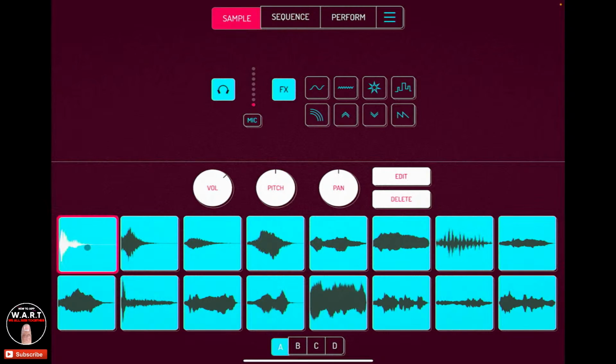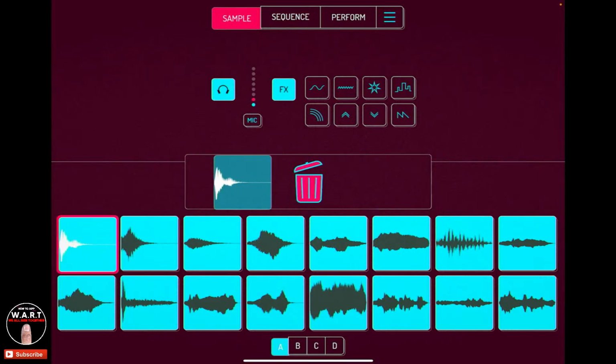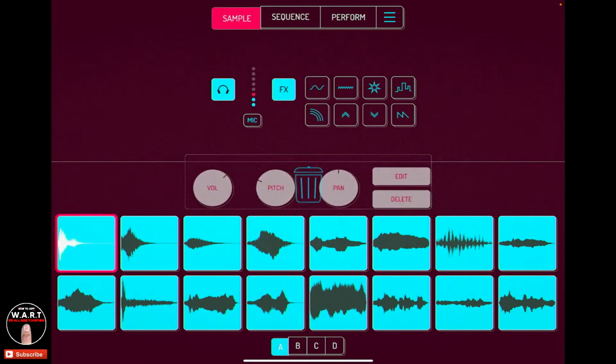Plus, you can change the pitch. So let's give that more of a bass. Cool, you can pan as well. And if you want to get rid of any of these sounds, you can just hold it down and drag it to the bin. Super easy to delete. I'm not going to delete that though. Or you've got a little delete button here. So if you've selected one, you can just hit that delete button.